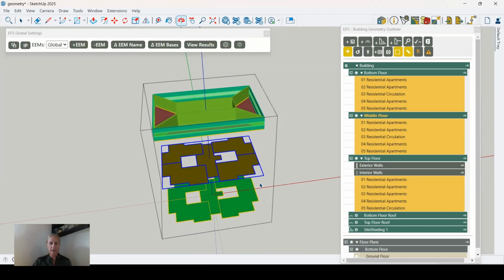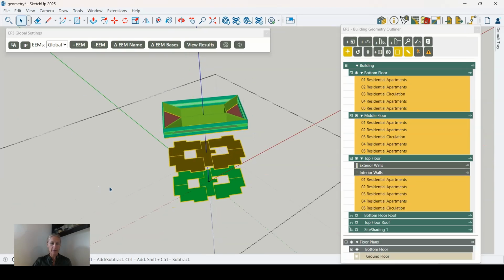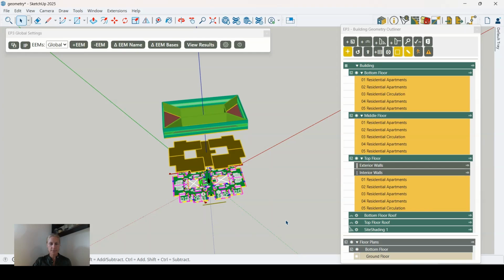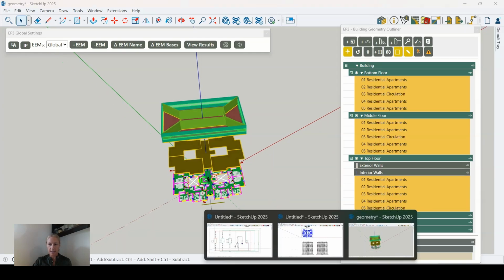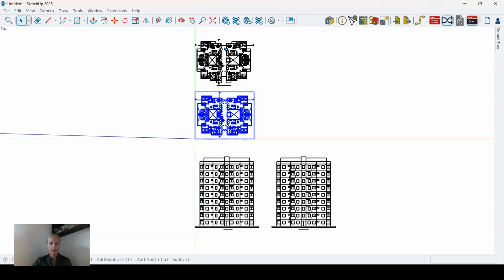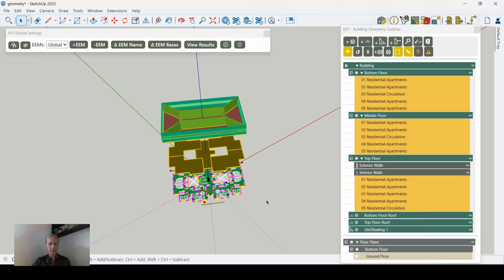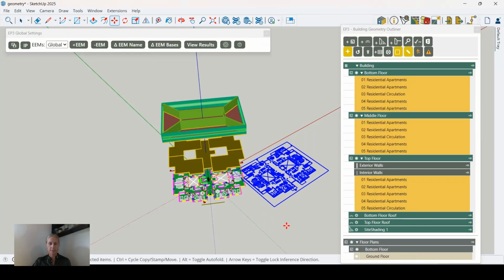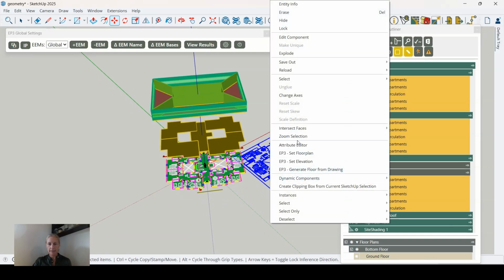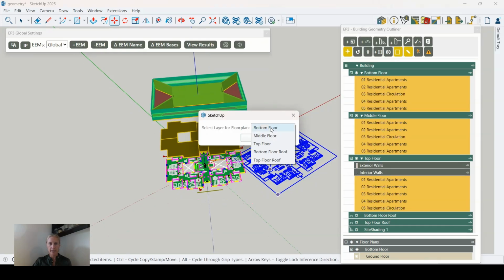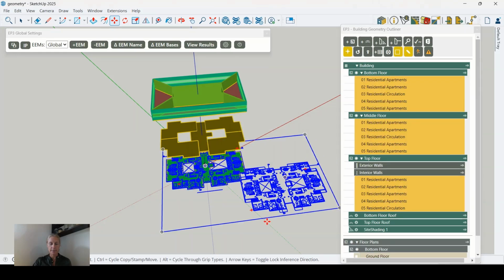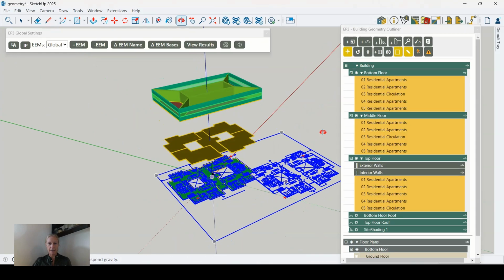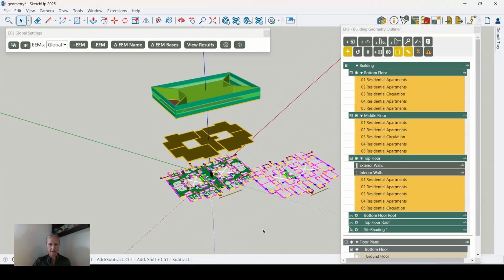But before we move any further, let's go all the way out of our EP3 site because we're going to take the drawing for the middle and top floor, which is a little bit different if you remember, and we'll drop it into this model. So again, I'll right click and I'll say EP3 set floor plan, and I'm going to select middle floor. So it's aligned it, it's rotated it, but it hasn't set it on the same elevation and it hasn't aligned it with the other floor plan.